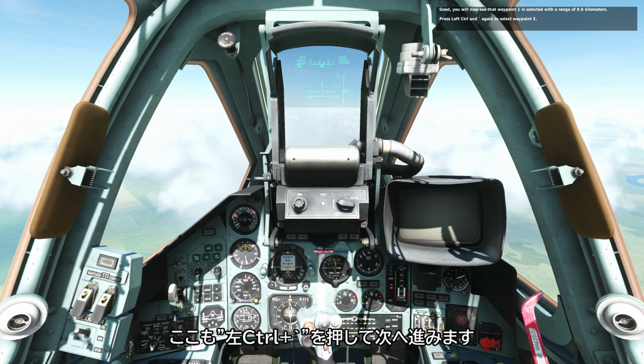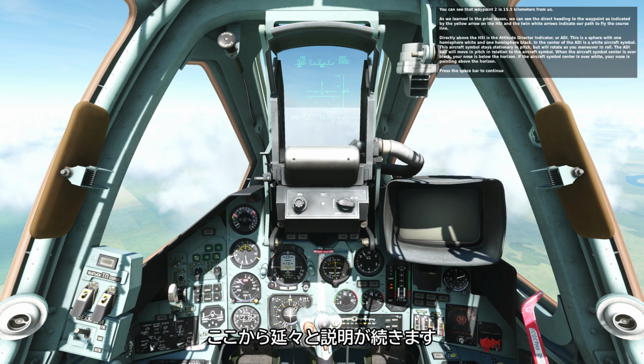Good. You will now see that waypoint 1 is selected with a range of 8.6 kilometers. Press left control and tilde again to select waypoint 2. You can see that waypoint 2 is 15.5 kilometers from us. As we learned in the prior lesson, you can see the direct heading to the waypoint is indicated by the yellow arrow on the HSI, and the twin white arrows indicate our path to fly the course line.